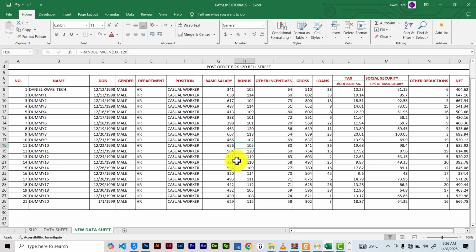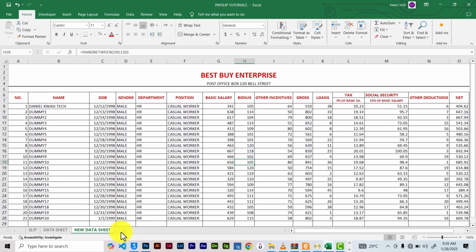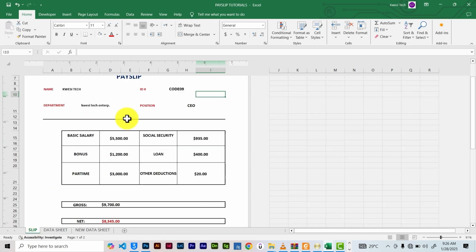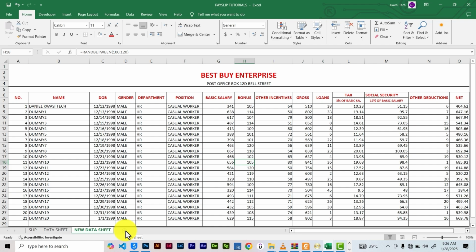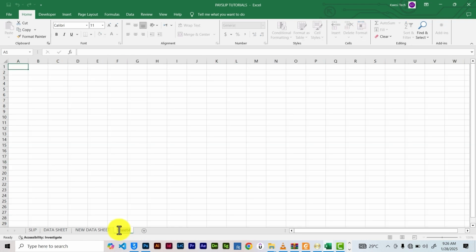Alright, so I think that is okay, that is enough. Now let's see the model slip, the slip we want to create. We want to create something like this. So we'll just create a new blank sheet and then we'll just give a name to it.